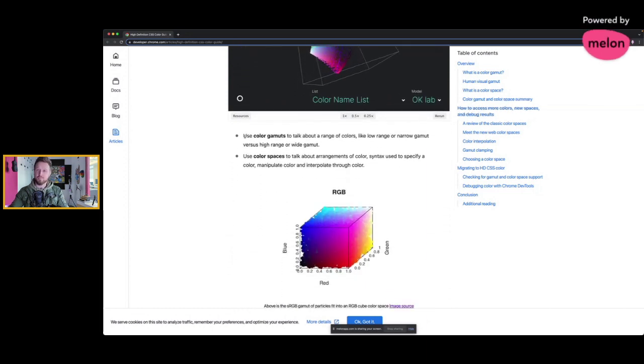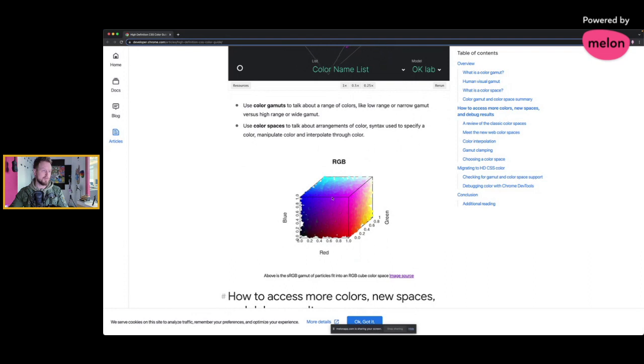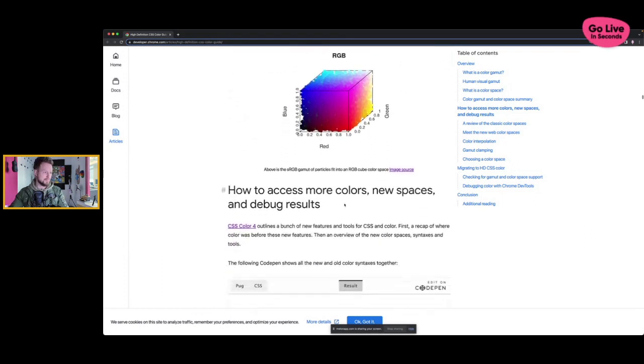So, as a summary in a couple of bullet points, we use color gamuts to talk about a range of colors, like low range or narrow gamut versus high range or wide gamut. We use color spaces to talk about arrangements of color: syntax used to specify color, manipulate color, and interpolate through color. So here we go. Now those particles that were wildly sporadic and all over the place have been packed into this nice little cube and given an API for access.